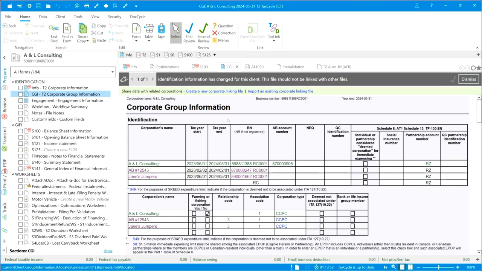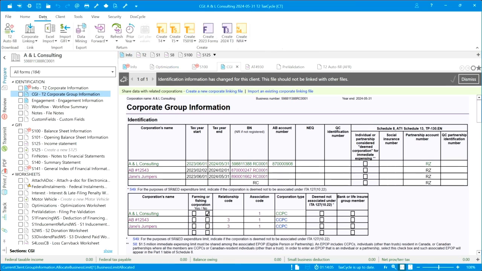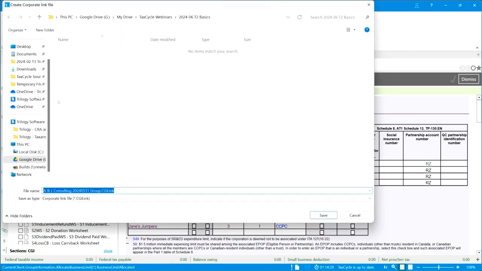And in order to set that up, we're going to go to what's going to be our source file. So this is what's going to generate the linking. We're going to create a new corporate linking file at the top here, or under data here, there's the corporate linking at the top as well. So you can create it here, or you can just create it here from the banner. So I'm just going to go ahead and click on that.